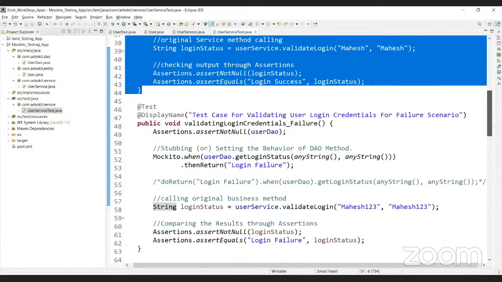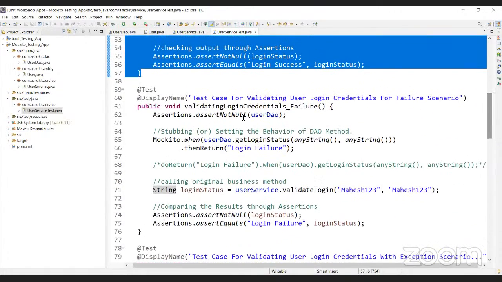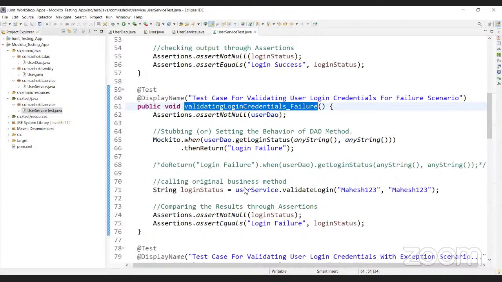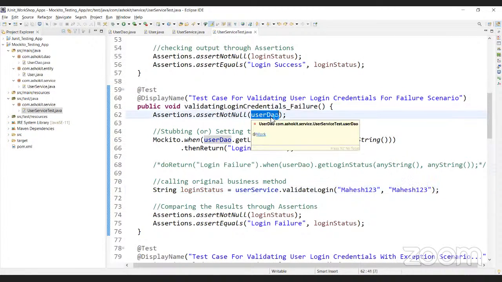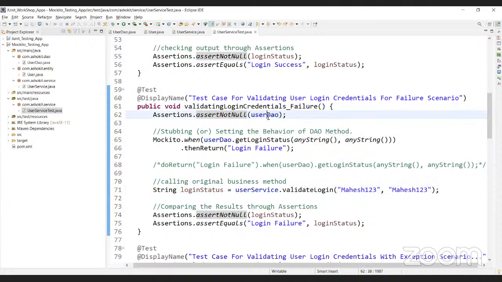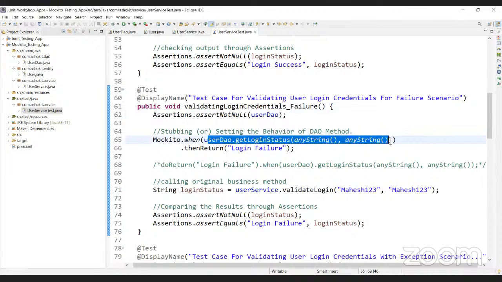Okay, and we have another, negative scenario. Validating the login with the failure scenario. For the failure scenario, you can pass any kind of value, like Mahesh123 and Mahesh123. First I can make a forward assertion, Assertions.assertNotNull of userDAO, whether that userDAO object is not null or not. Then userDAO.getLoginStatus of any logins.